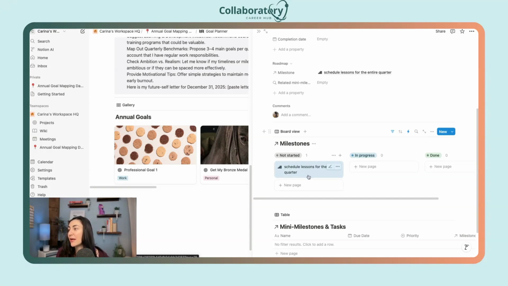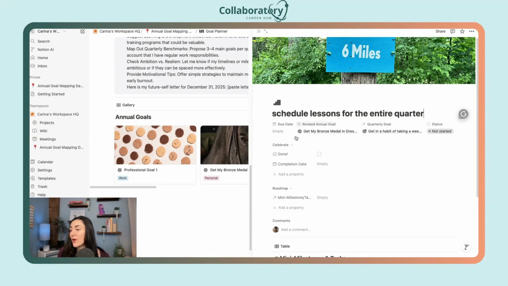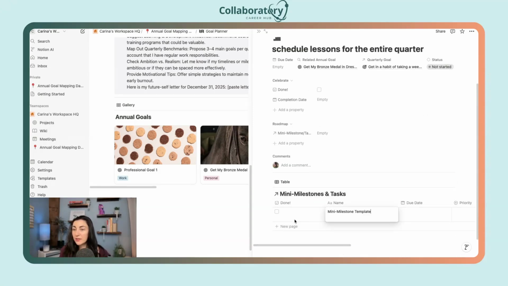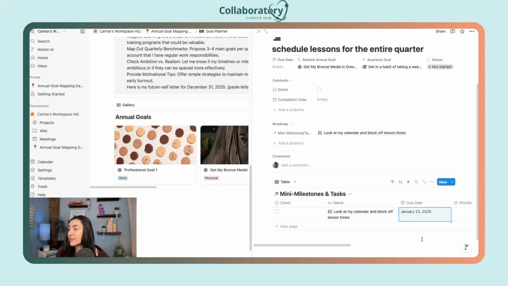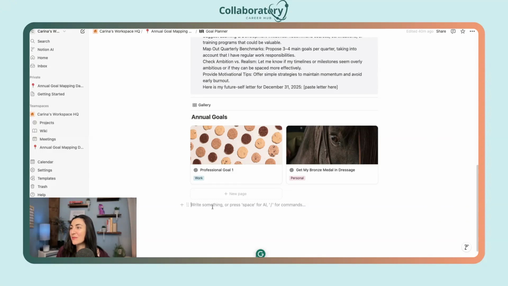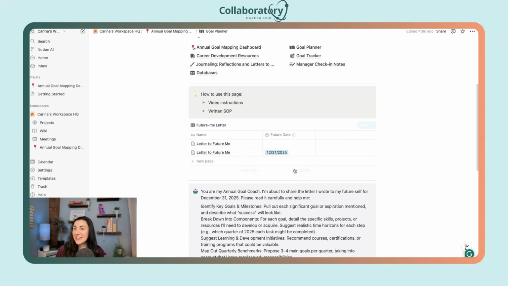And what might a mini milestone look like for that? Well, by tomorrow, look at my calendar and block off lesson times. That could be something I want to get done by tomorrow to actually facilitate this. And I'm going to say that's a really high priority. We're going to go through that in a moment. So now I've got 2 annual goals, and I've got some milestones and mini milestones and tasks and all of that good stuff.